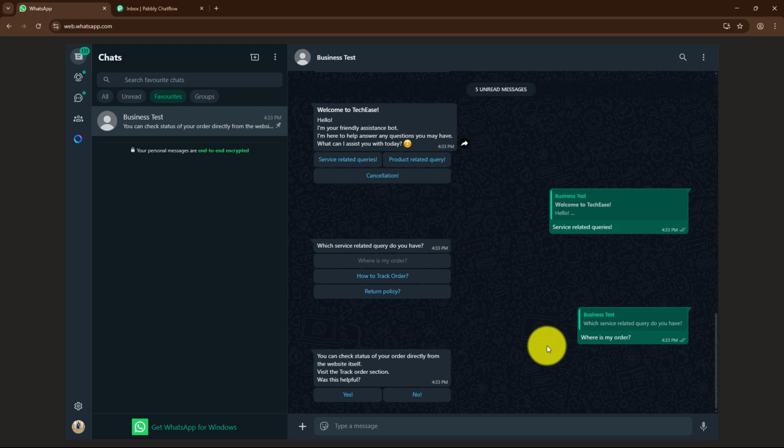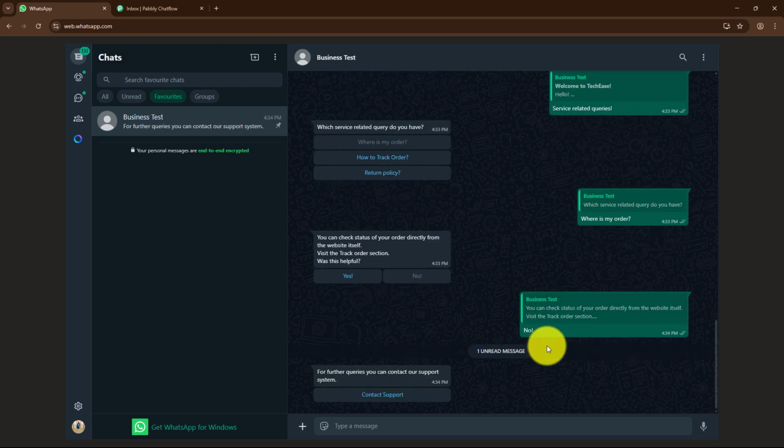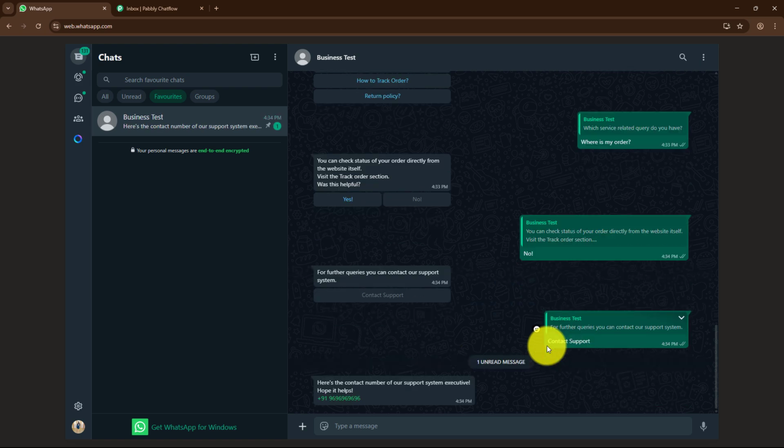And it will send me a message that says you can check status of your order directly from the website itself. Visit the track order section. Was this helpful? Yes or no? So I'm going to say no. And it will share us an option to contact support. So I'm going to tap on it. And then it will provide me with the number of the support system executive. So this is how our chatbot will work.